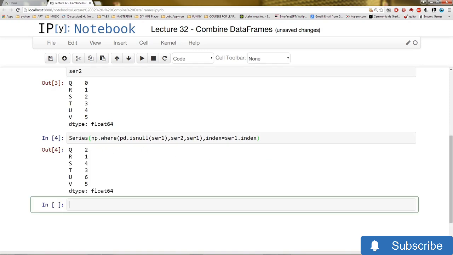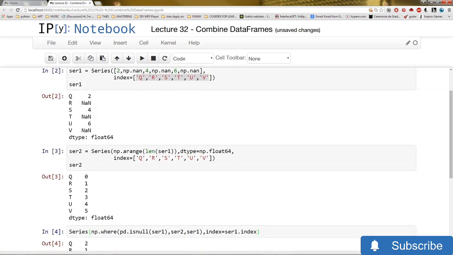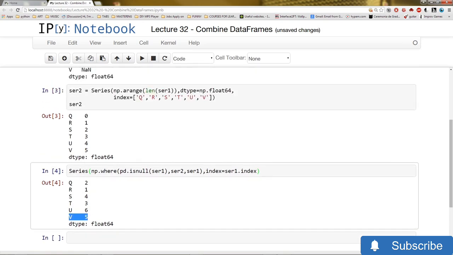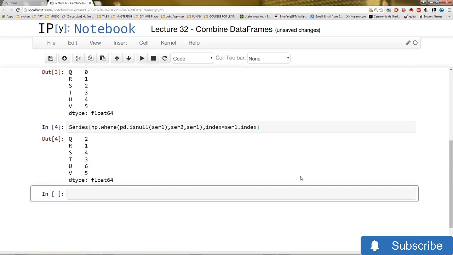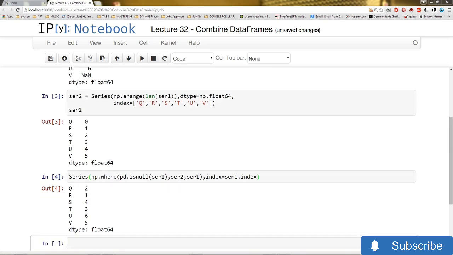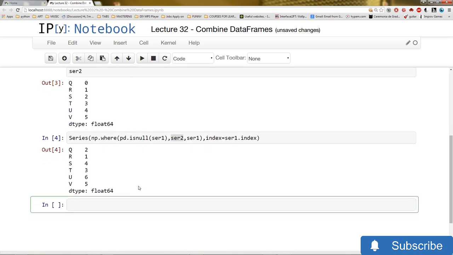So now I have QRSTUV, 214365. So if we look at the null values for series 1, it was on the R, the T, and the V. And now if we look at the R, the T, and the V, those values have now been obtained from the second series, SER2. So that's how you can use NumPy's where command to do a little bit of logic. Just take a moment to make sure you really understood what happened here with asking for the null and then choosing SER2, otherwise choosing SER1.